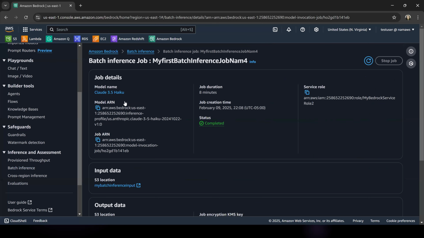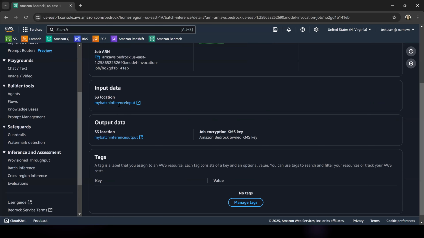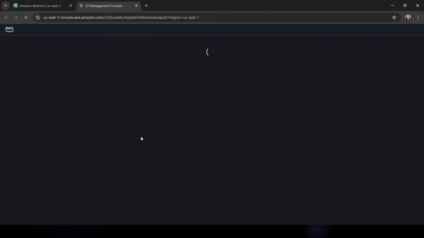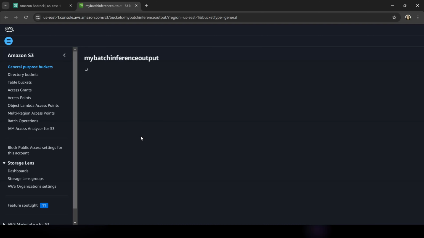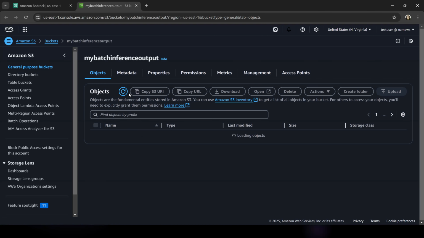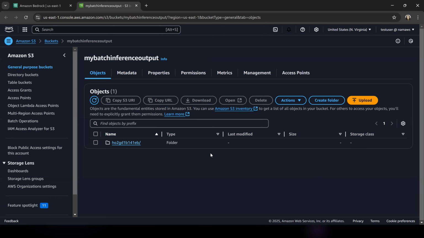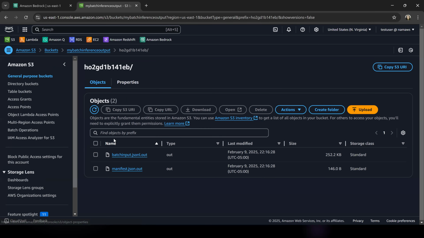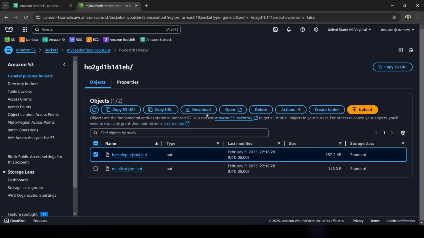Let's go inside and take a look at it. Okay, these are the job details. This is the input location. This is the output location. If we click on this, it should take us to our output location. So this is the output bucket. It has created a folder over here. Let's click on this particular folder and batch input json_all.out. Let's go ahead and download this particular file. I have downloaded this file, and let me open it.